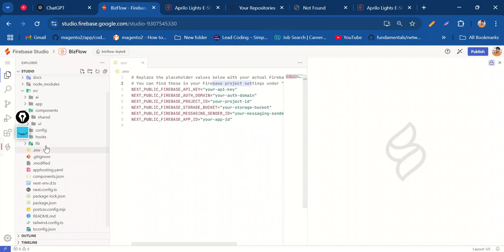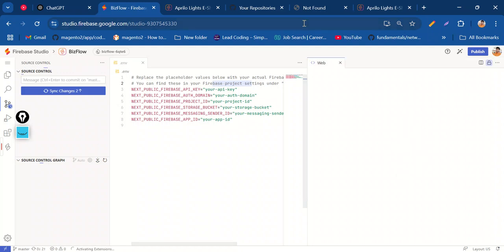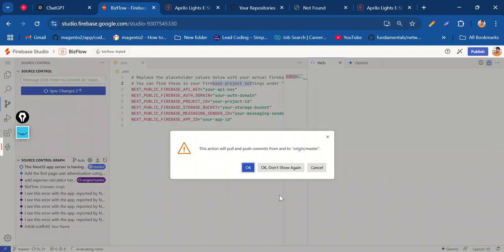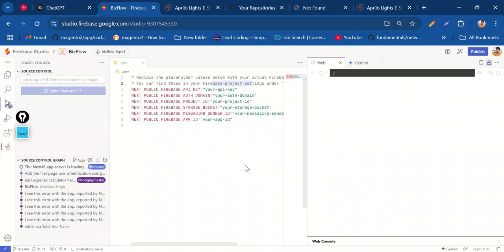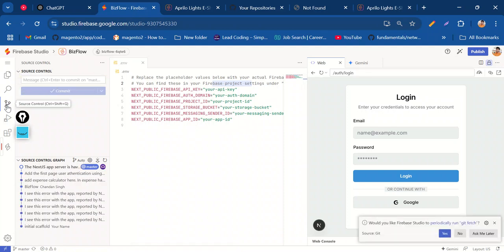I have already kept this repo in my personal repo. Currently it is showing two more changes, so I just sync with my personal repo. This will create one more post. Using this source git control, you can keep your code in a private repo. After that, you go to this publish button.